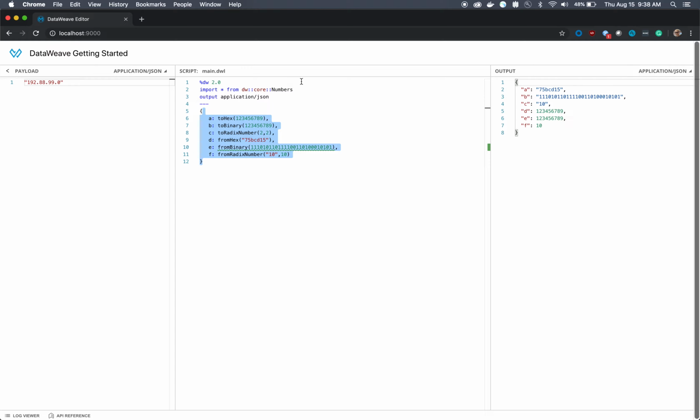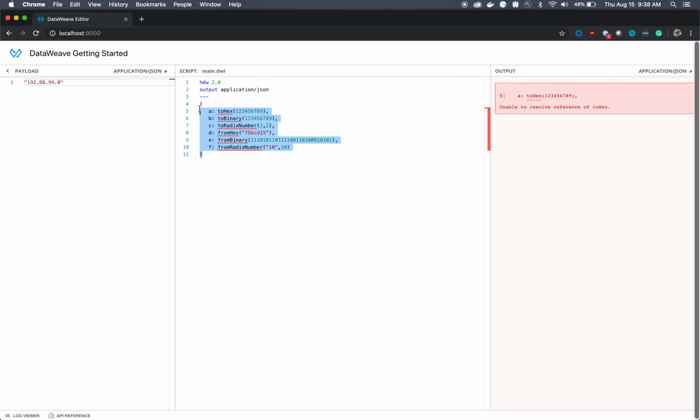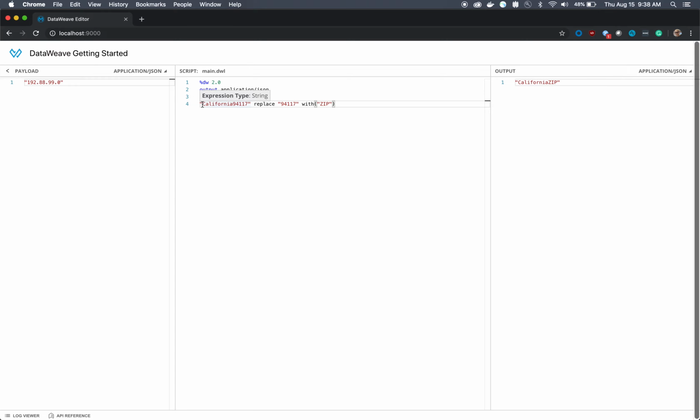So there may be other cases where you actually have a string and you want to, let's say, replace a certain value in a string. And so what we can do is we can basically provide DataWeave with a string, and let's say California 94117, which is the zip code. And let's say we want to replace 94117 with the string zip. We can do that with the replace function, and DataWeave makes that very simple for you.